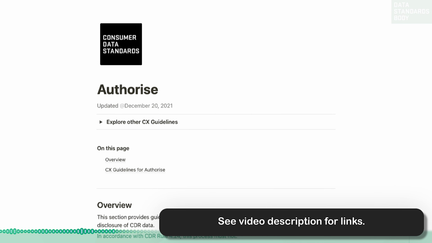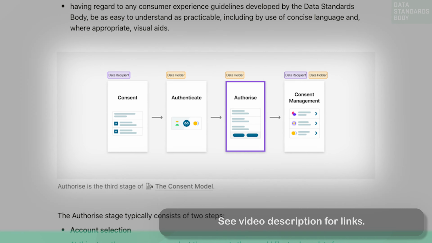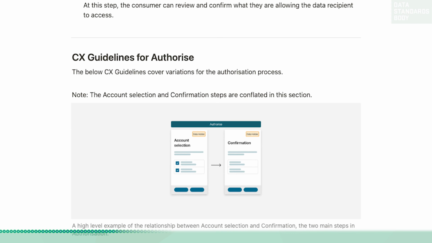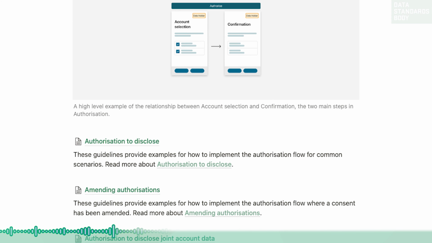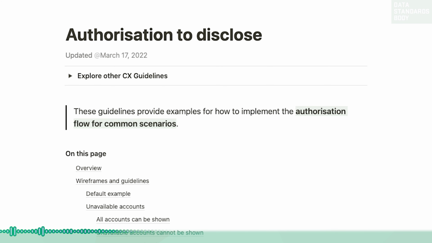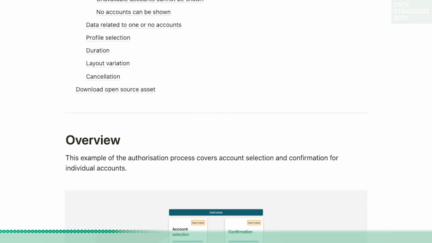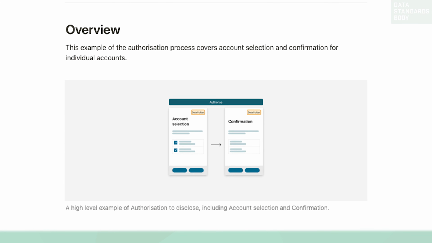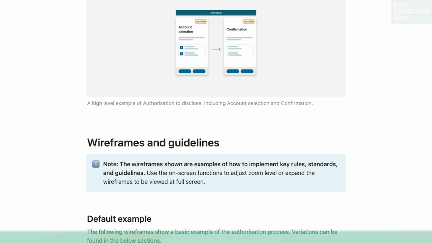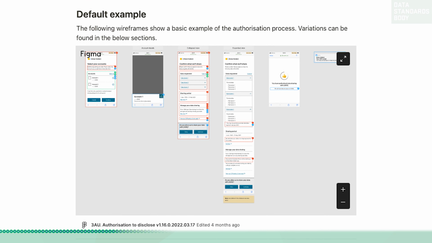Like the CX Standards, the CX Guidelines are organized according to the consent model. There are several aspects of authorization. The CX Guidelines Authorization to Disclose section provides an example of the material provided. The section starts with a table of contents and an overview. This is followed by a default example with wireframes and references.